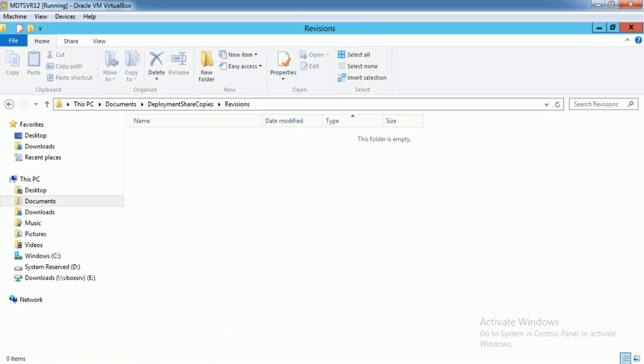Now in this folder is going to be the original scripts that come with MDT out of the box, but we're going to tweak these. These are the ones we're actually going to tweak. So it's empty now, but in part 2 I'll actually have some scripts in here.